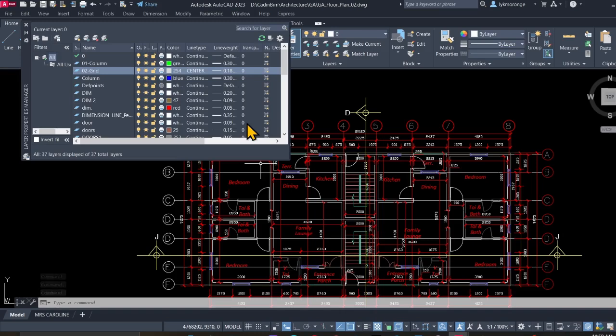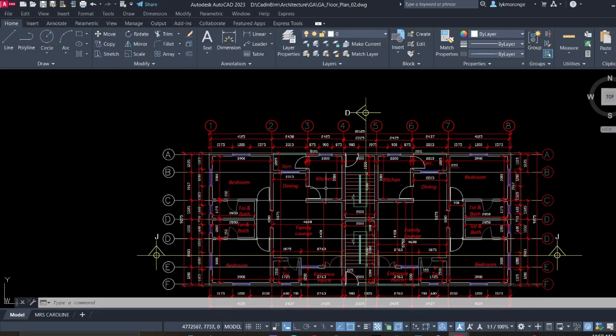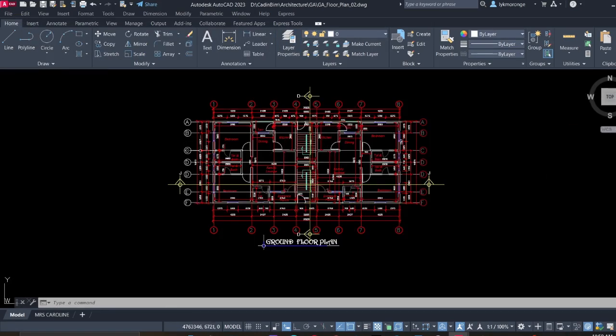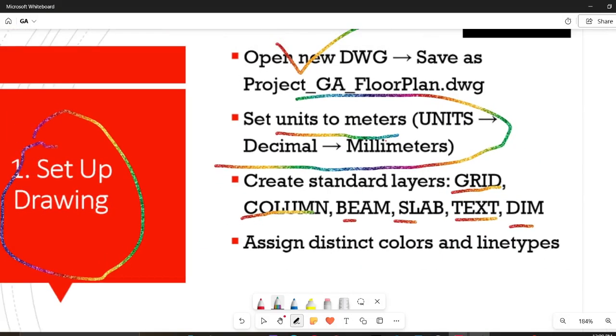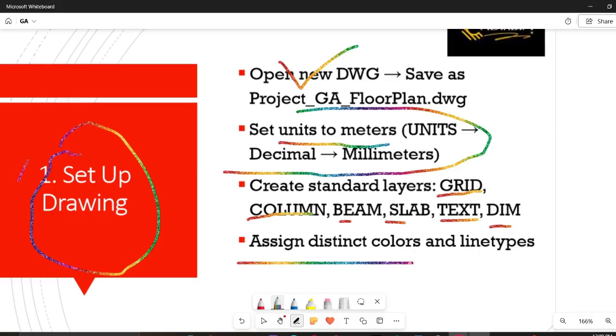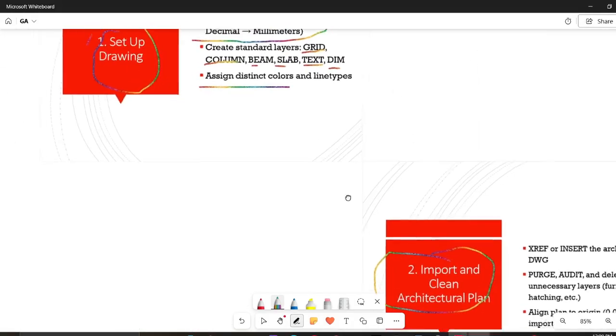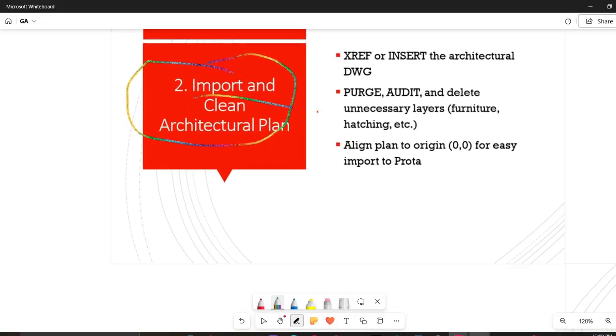Now that you have finished with the grid and layers, just click OK. So the next thing that you want to do is start cleaning up this model based on our next procedure. As you can see here, we have already done all this, assign distinct colors. So the next thing that we have to do is importing. You import when maybe you have a PDF model that you cannot open directly as a DWG.